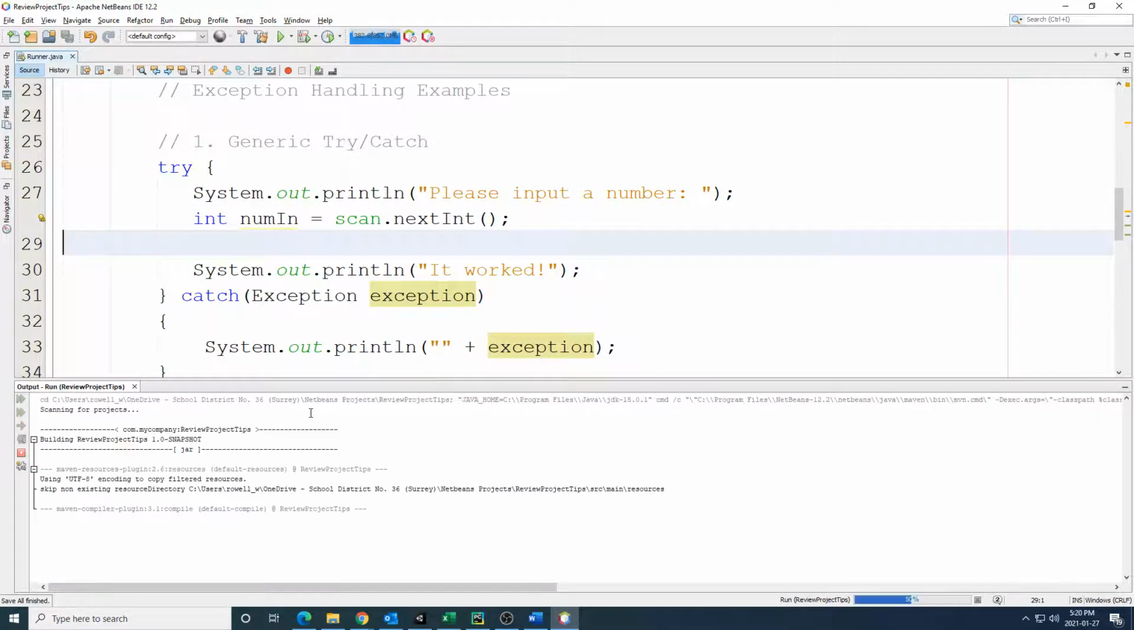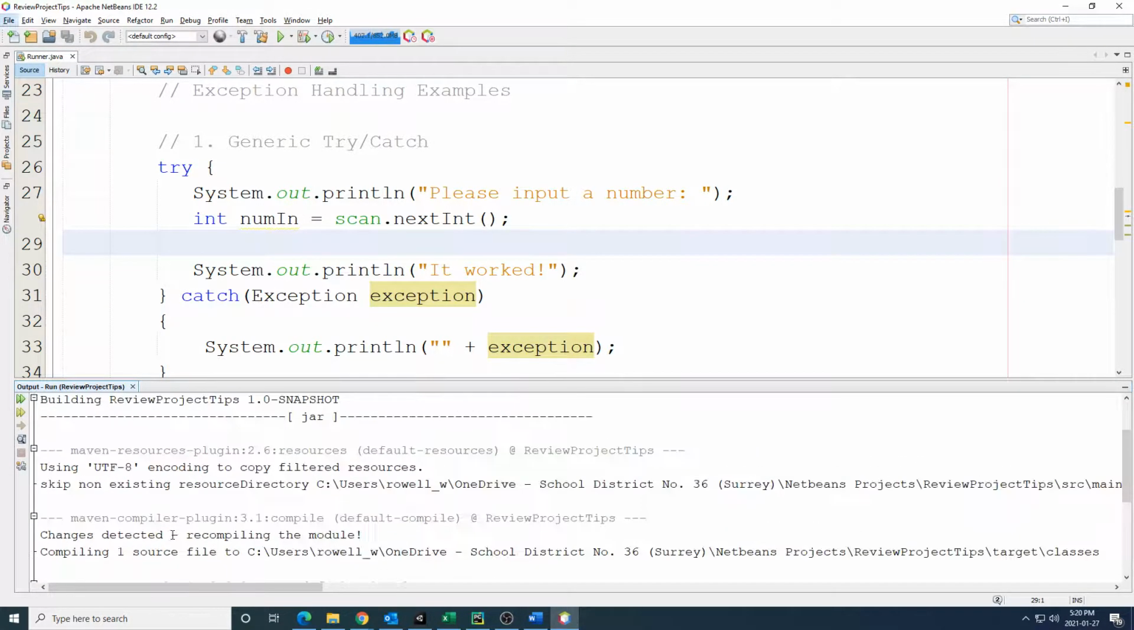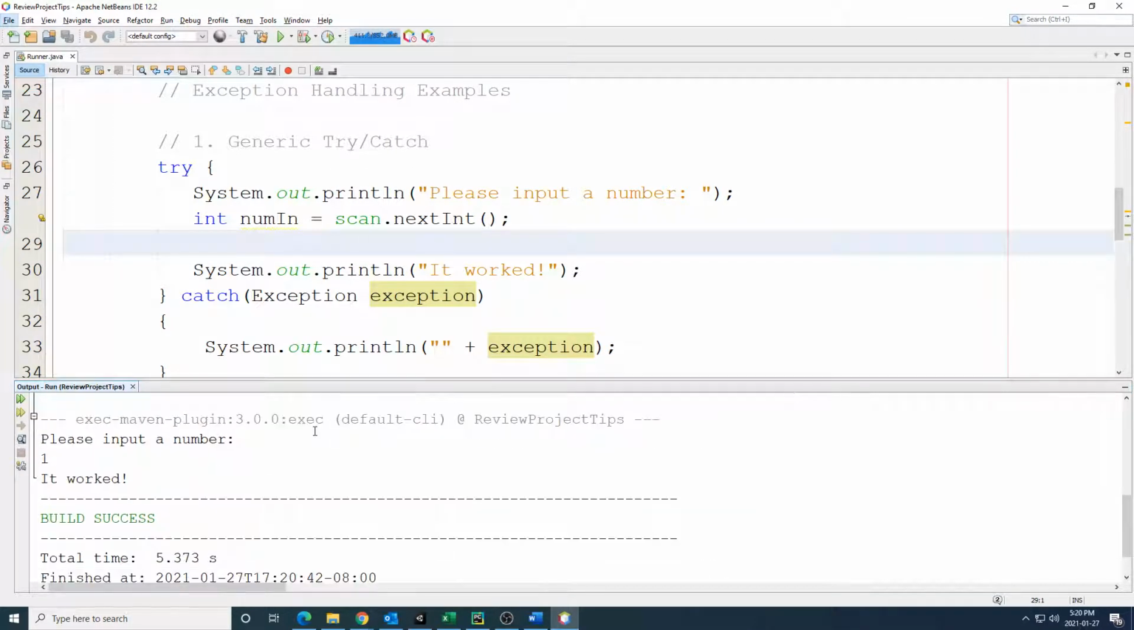When I type in the right information, type in a number, here's the number 1, and it worked. Let's zoom in a little bit here. It worked, just like we would expect, because I typed in the right information.